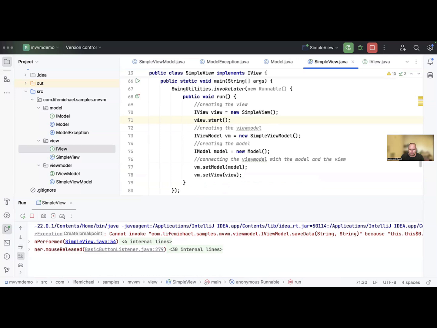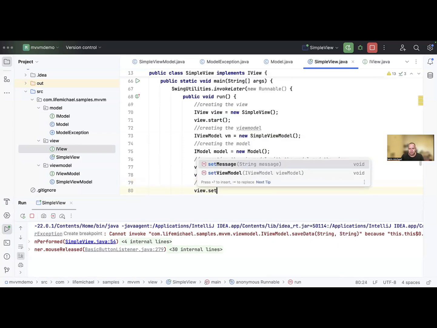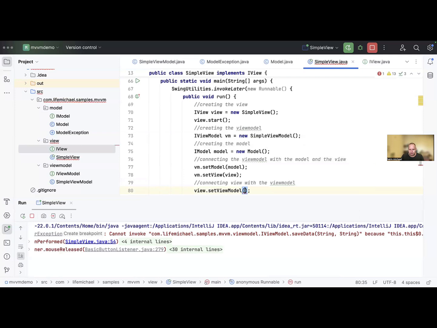The view, we forgot to connect. The view should hold the reference to the view model. We forgot to do it. So view dot set a view model VM. We forgot to do it. So let's execute again.